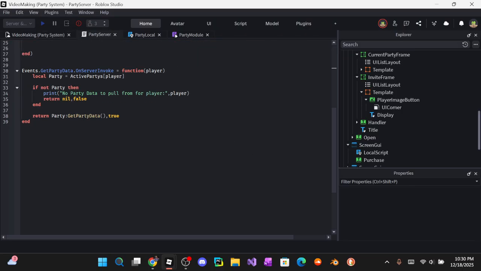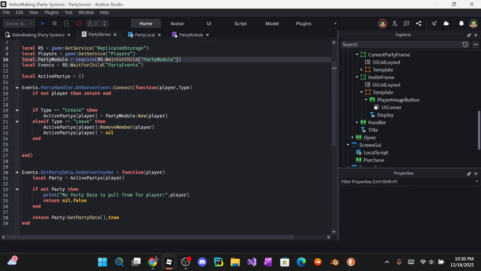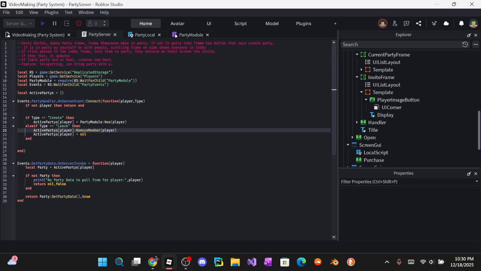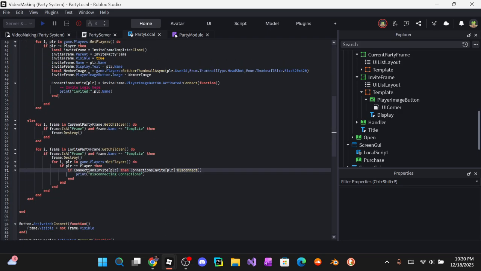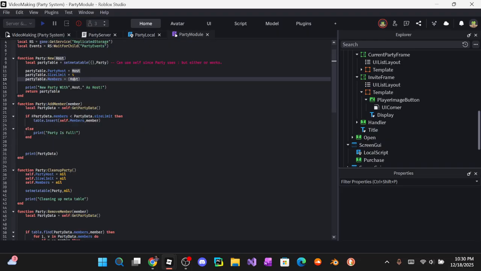I'm going to just give you guys one last scroll. So I'll just zoom out. Come right here. This is the server script. This is the client. There you go. And this is the module.